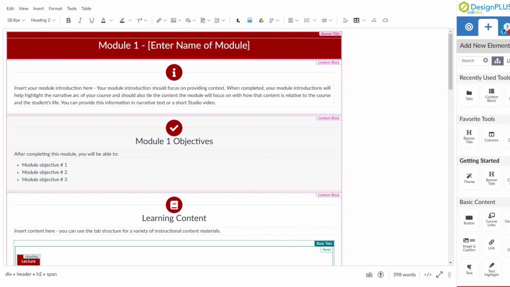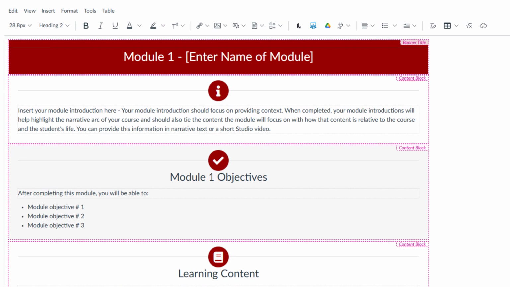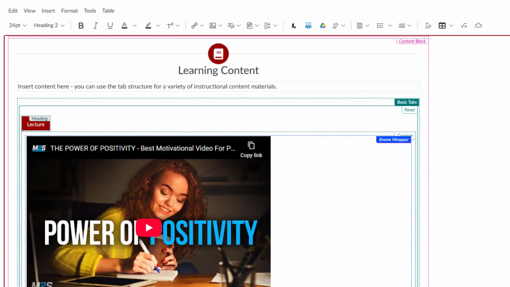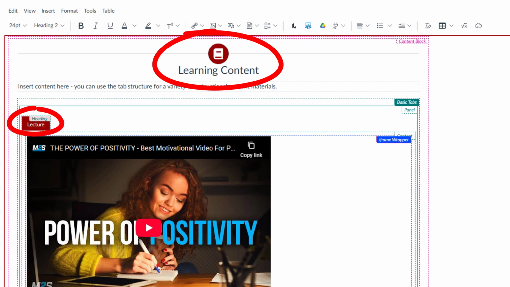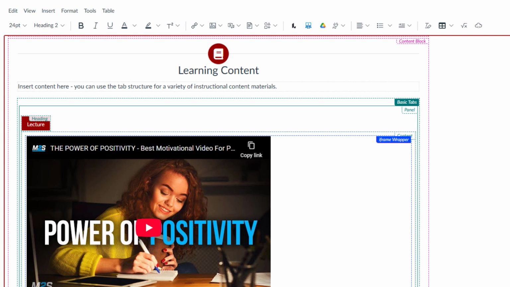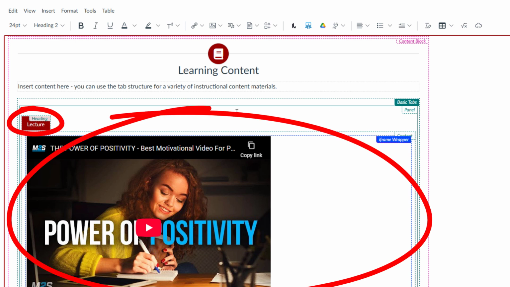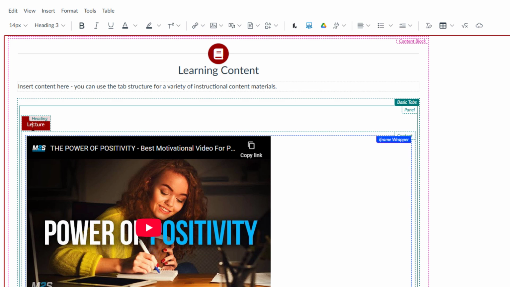Now that the sidebar is visible, let's go ahead and locate the tab section on the page. Here we see the Learning Content and the first tab titled Lecture. Notice that when editing, the tabs are laid out vertically, not horizontally, as seen before. Click either in the tab heading or tab content area and confirm by your blinking cursor.